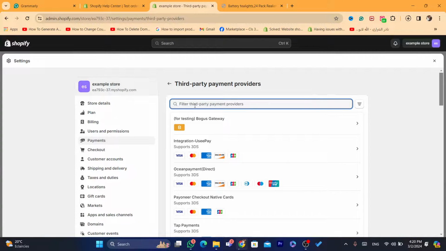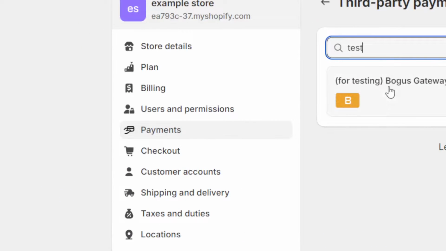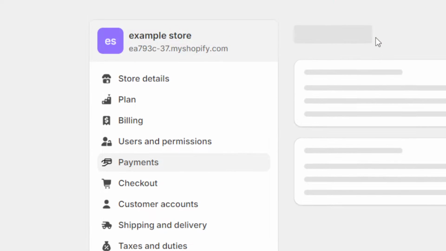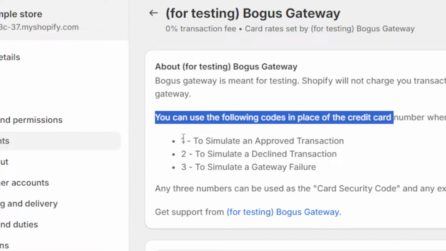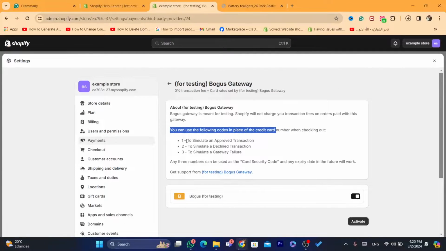After you click on choose a provider, you want to search here for test. Then click on for testing gateway. Now after you are on this page, you can see you can use the following codes in place of the credit card number when checking out, meaning you need to enter one to simulate an approved transaction. You need to enter one in the card number, so that the transaction will keep going. It's not going to say this credit card is not accurate or something like that. The card number should be one, as you can see here.